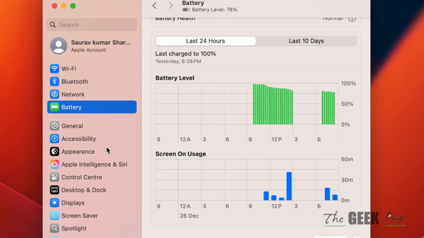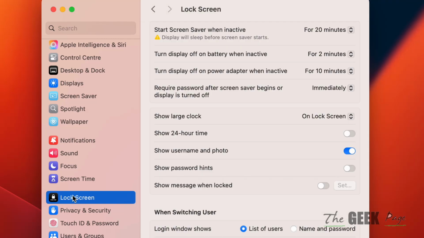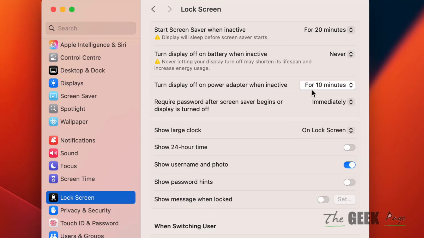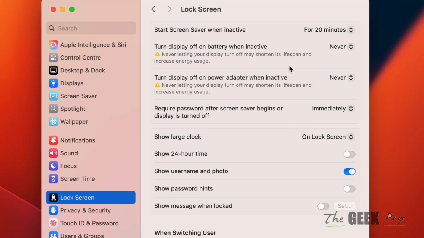Click on Done. The next thing you should do is to go to lock screen, and here just set this setting. So let's say you want to keep it larger, so keep it for a larger value, 10 minutes, 20 minutes, 5 minutes, or you can choose never. Okay, similarly choose never for this if you do not want your screen to turn off anytime.